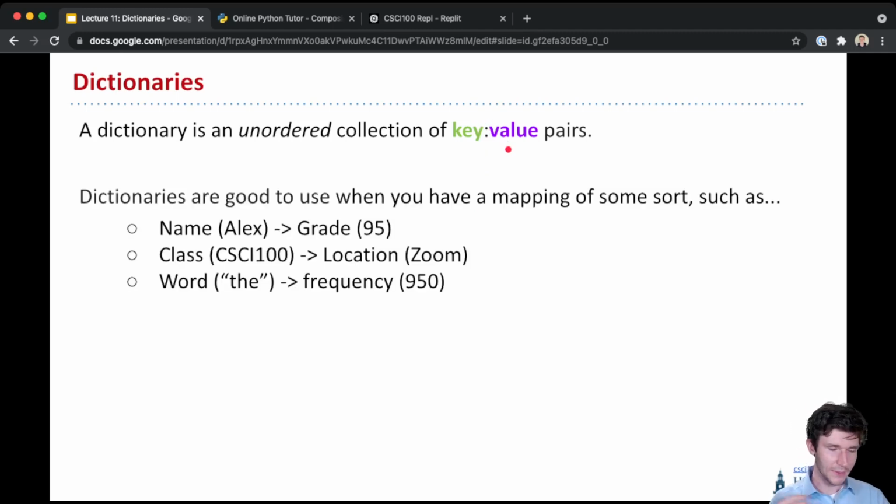But the time to think about dictionaries is when you need to do some sort of mapping. There are so many applications of this mapping. Dictionaries are a super common construct in day-to-day programming and in interviews. Some examples that I thought of here were, if I have my class roster, I want to map names of my students, of all of you, to your final grade in the class. Maybe if you're looking at your schedule, you probably have for each class an associated location. So that's a great example of when you'd want a dictionary.